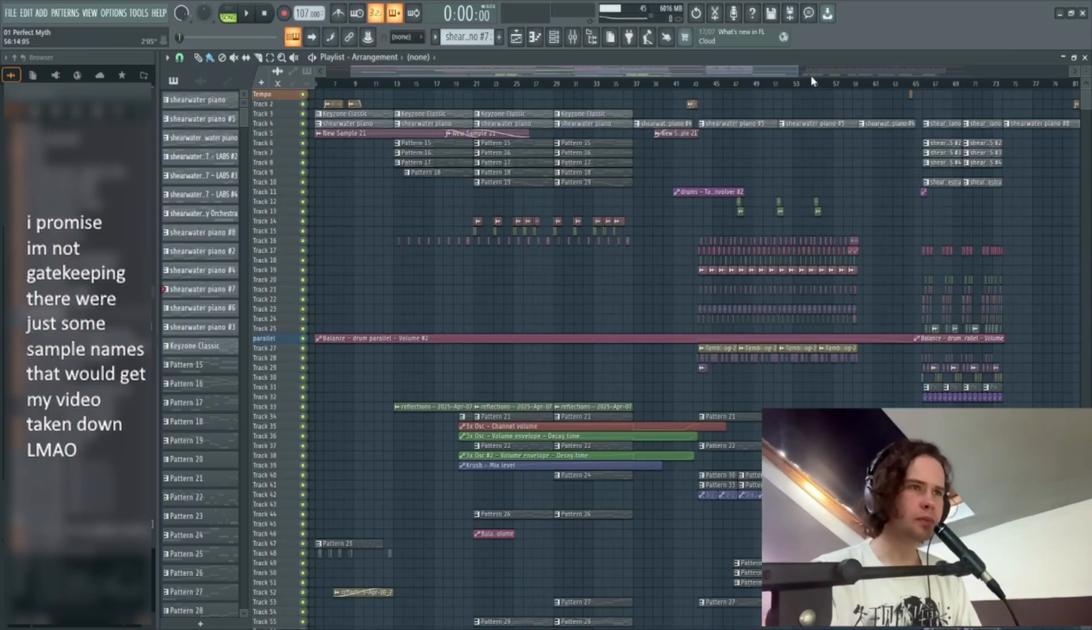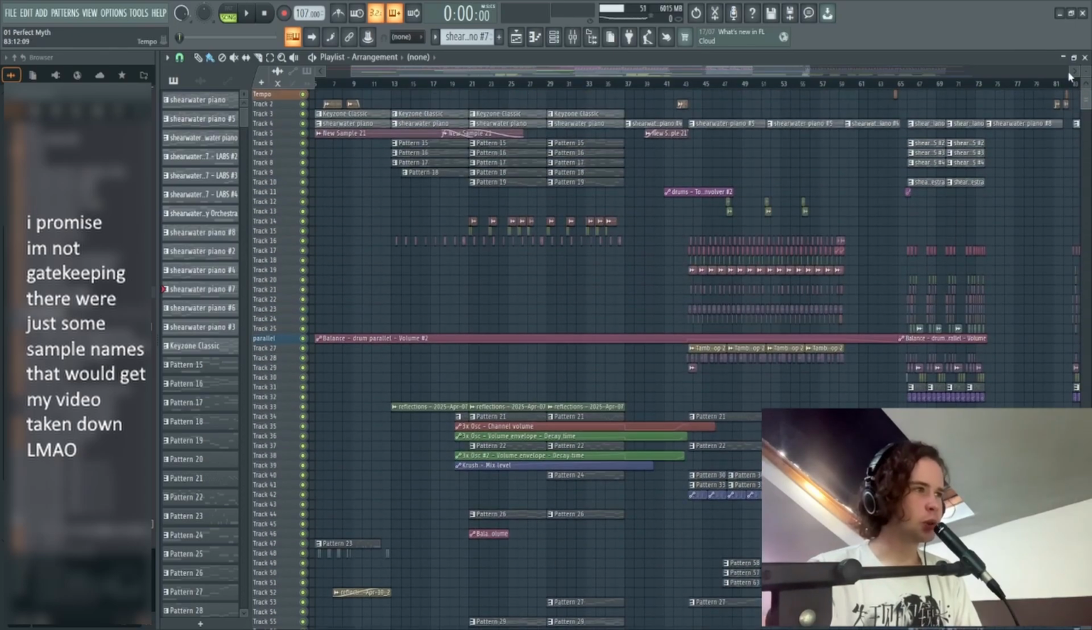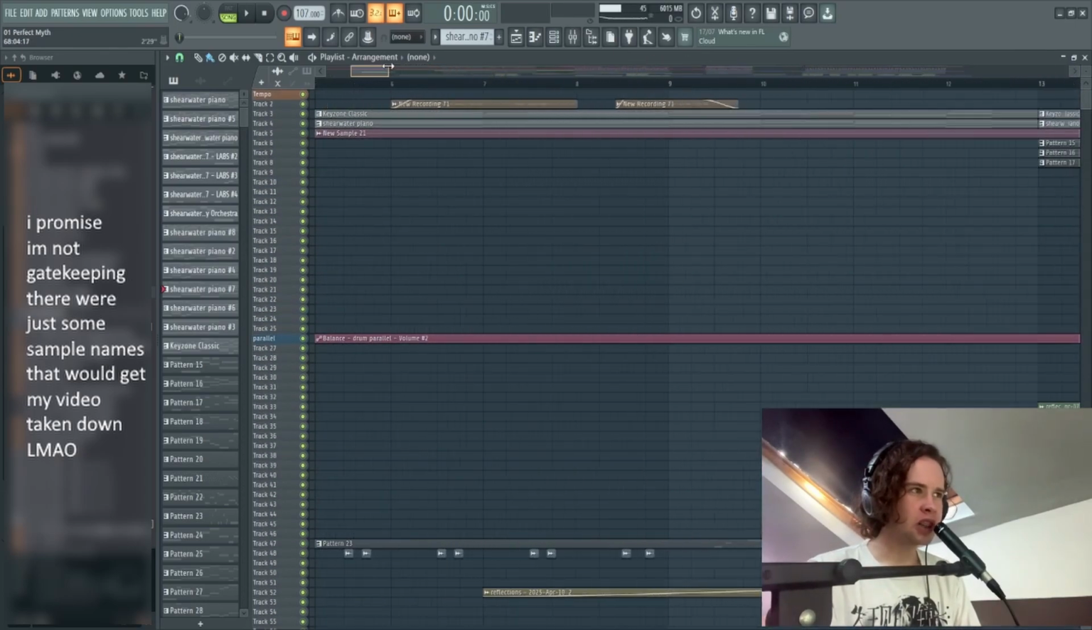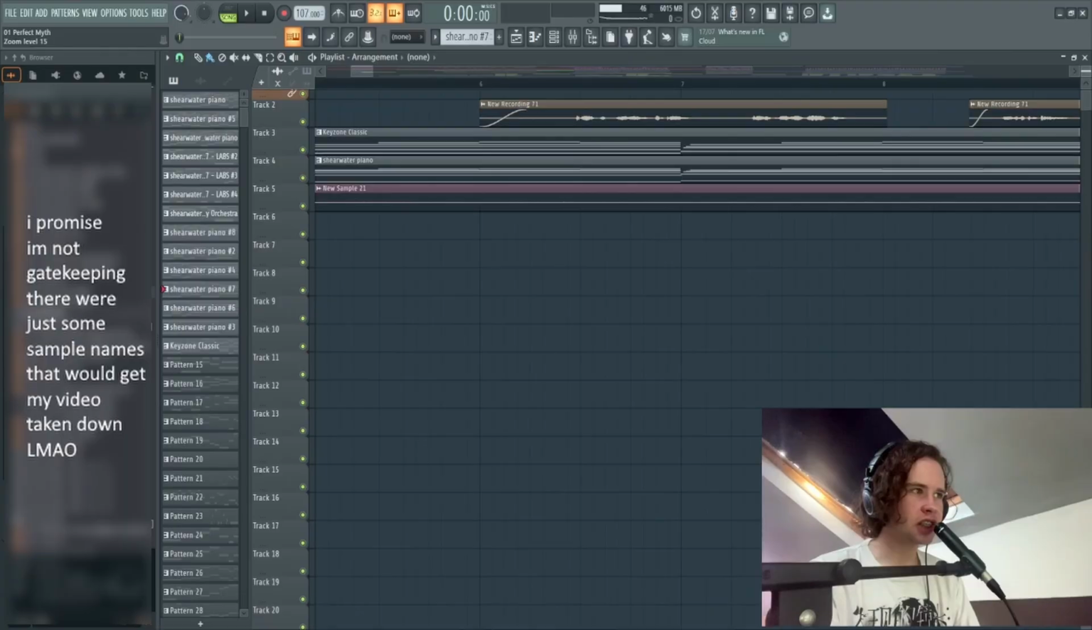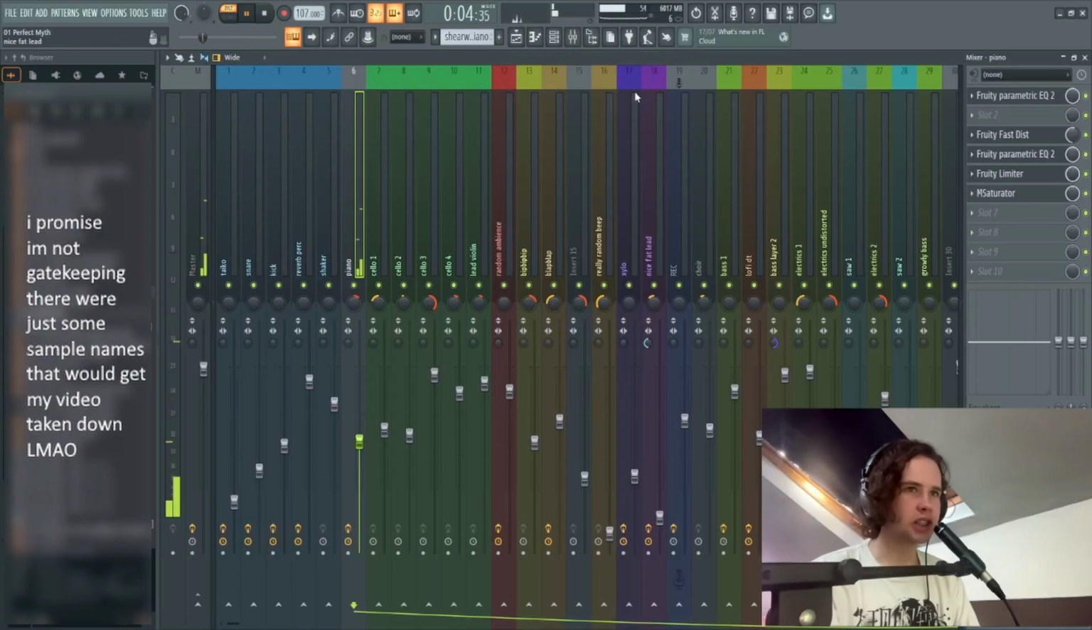But yeah, it's a big looking project file. When you get down to it, there's not a crazy amount going on. We're going to start out with these pianos here, which are Shearwater felt pianos. Love this felt piano sound. I use it in so many songs.